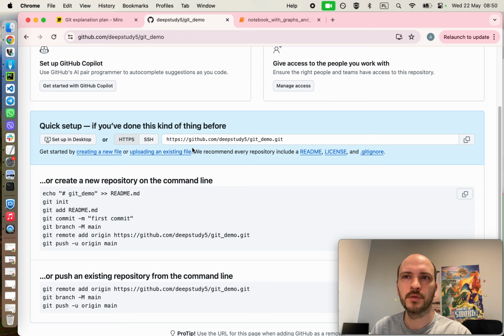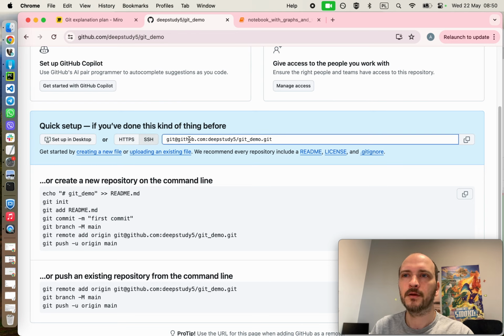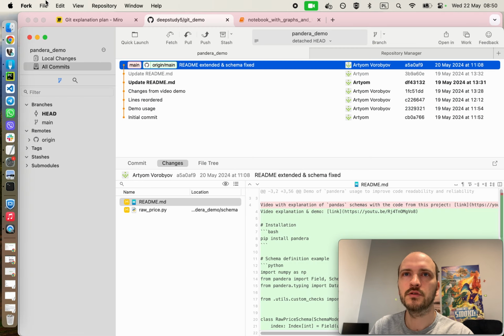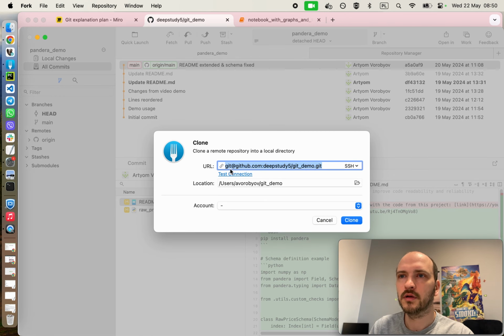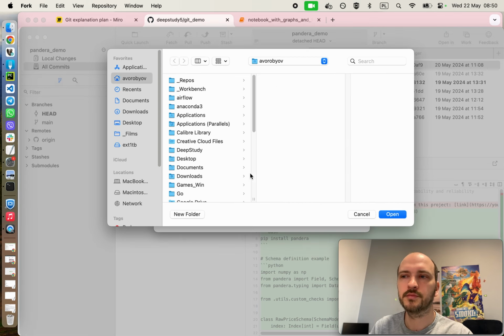In the case of HTTPS, if you do this for the first time, you will need to provide a password and username. And on GitHub, you do this through a token, so you can just read about it. So what I do next is I go to my client with the copied URL, and I press clone. And Fork already puts the URL from the buffer here, so it's already pasted. And then I select the folder where to clone this repository.